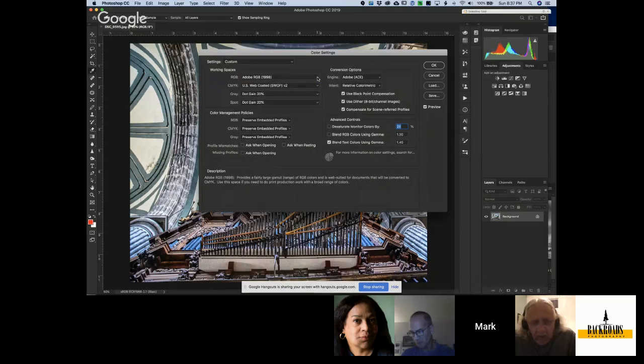So can all of you see my screen? Yes. Okay. Alert me if it goes away and you start seeing other people, please. The other working space is CMYK, which you don't need to worry about. And the dot gain 20% is good for grayscale.